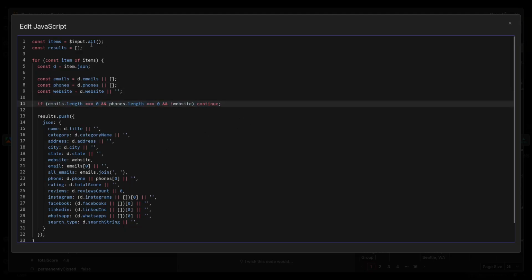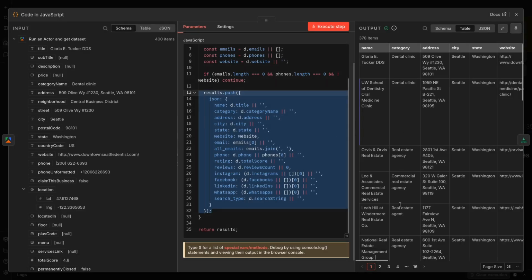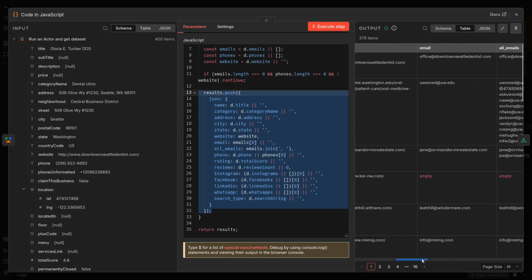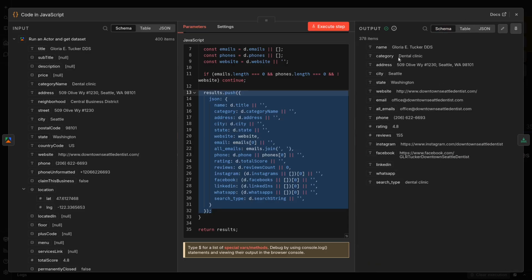The output of this node is a tidy, consistent item for every business that has at least some contact info. Look at this output. Nice and clean. Business name, category, email, phone, exactly what we need. This is the data we're going to filter and then act on.